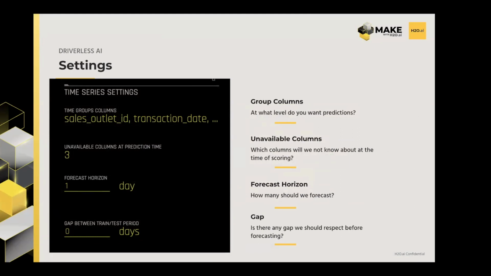So the first question is, what are the time group columns? And this is really what level you want predictions at. So in my example, I want to know the quantity sold per store, which is sales outlet ID, per date, and per product. So I'm going to give those 3 columns to Driverless AI so that it's aware of what level I want these predictions to be at.